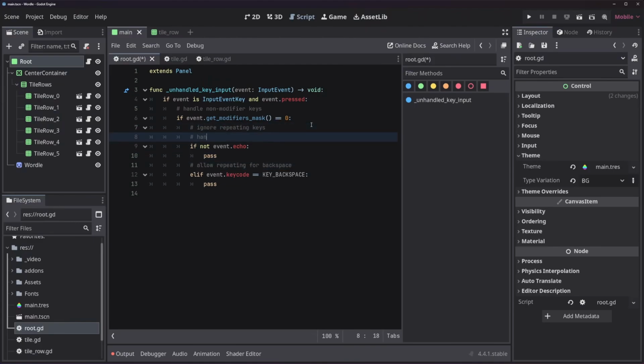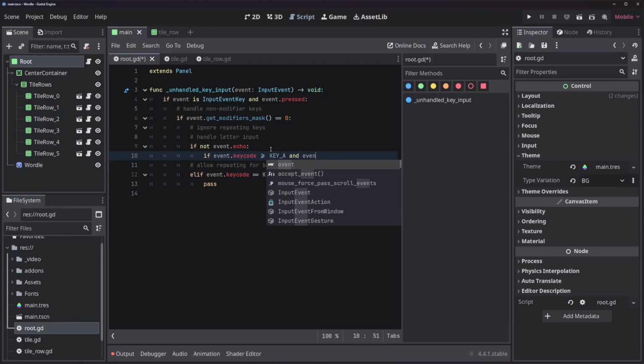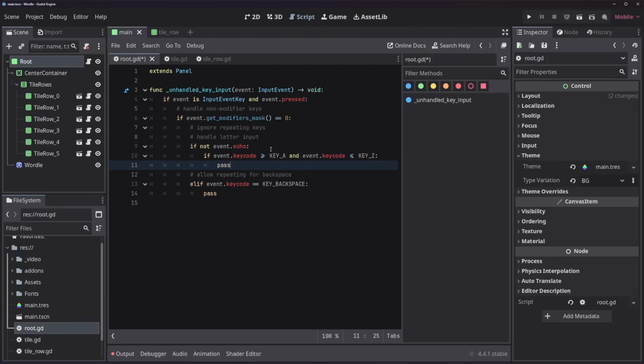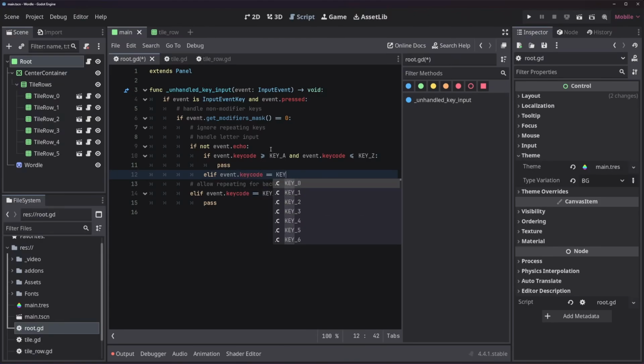So this is where we're going to handle our letter input. And we are going to further filter this down and say if our event key code is greater than or equal to key A and event key code is less than or equal to key Z. And this is where we'll handle the input logic for the guesses. Otherwise, we need to handle our one other key that is acceptable, which is going to be key enter so they can submit their guess.